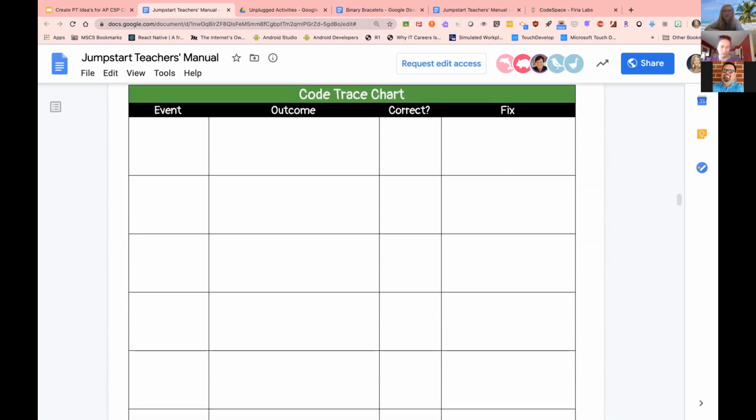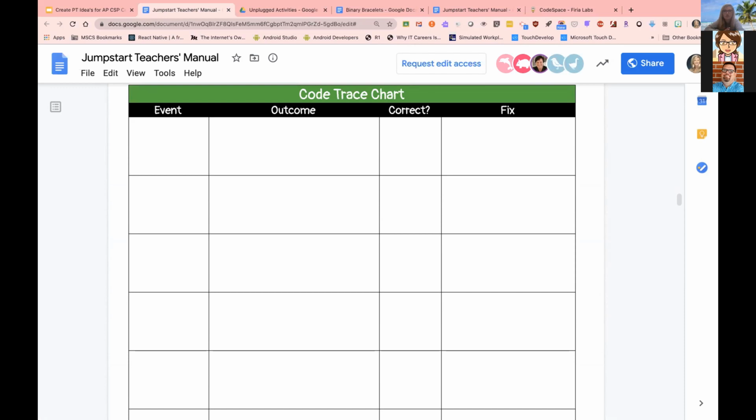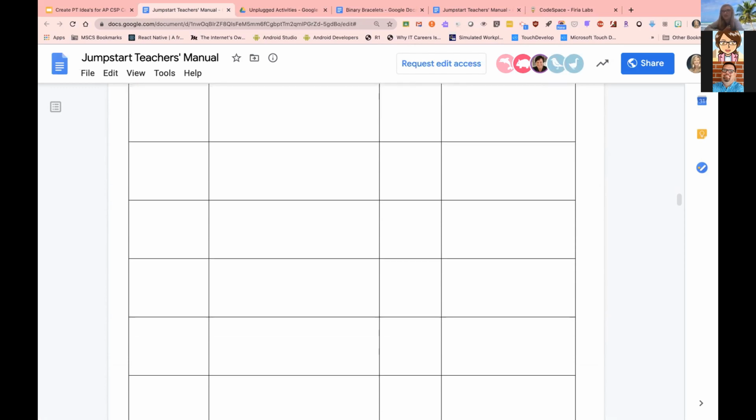And then, of course, any templates that you need, they're there. Code trace chart. What was your event? The outcome, was it correct? And if it wasn't correct, how did you make that change and fix it?